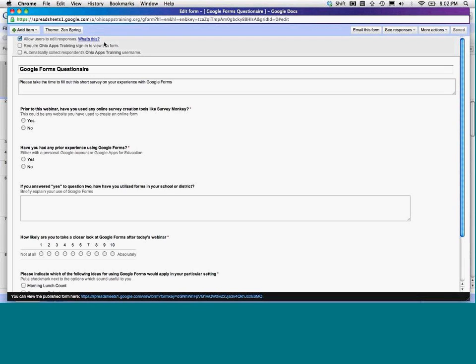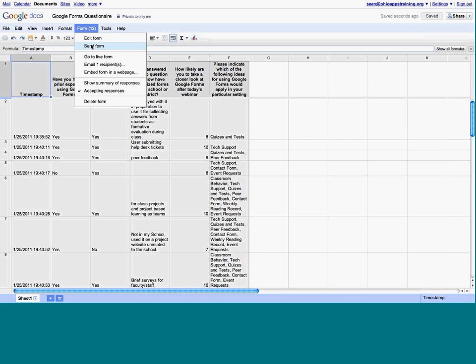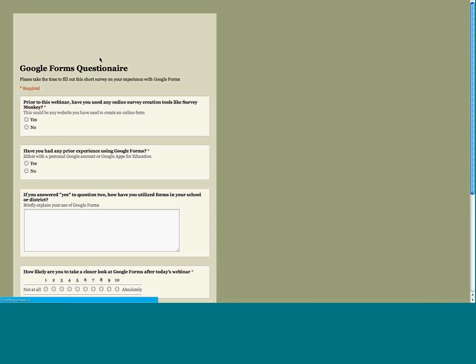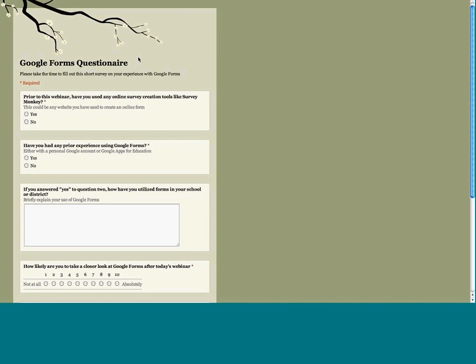I can send the form. I click on Send Form, and I can email it to additional people, so if there are additional people that I need to submit it to me. I can also go to the live form and look at it out on the web. So if I click that, it goes out to the live form, and one of the themes that I applied is Zen Spring.